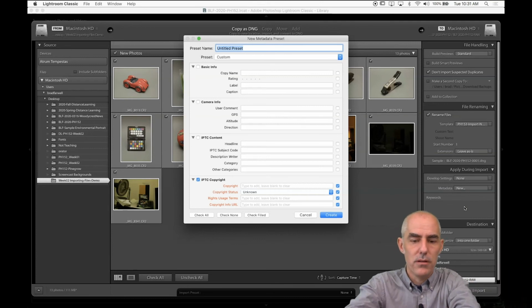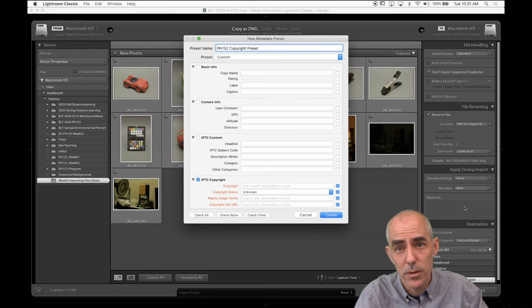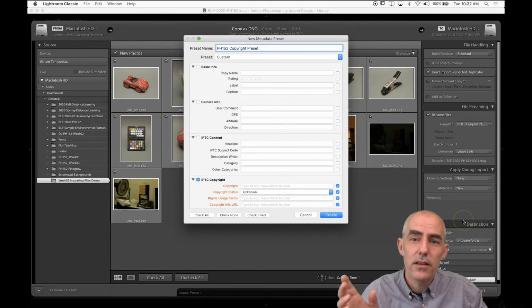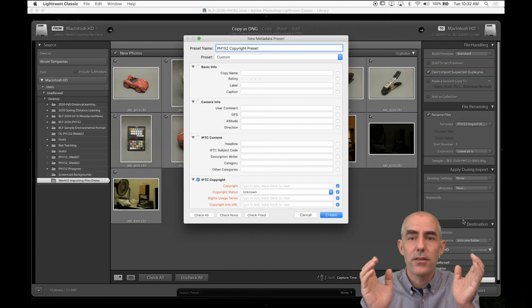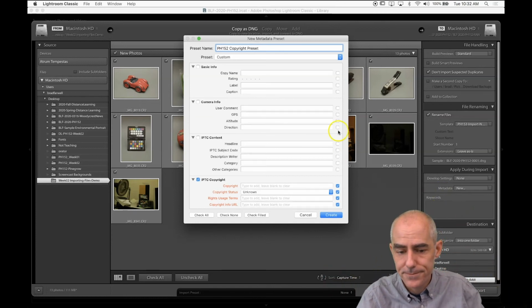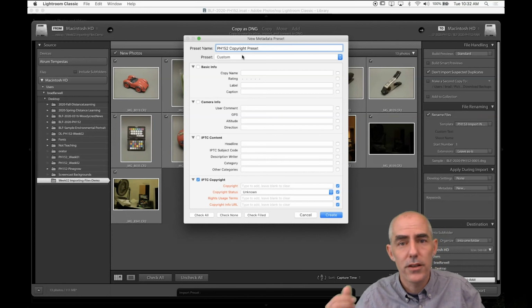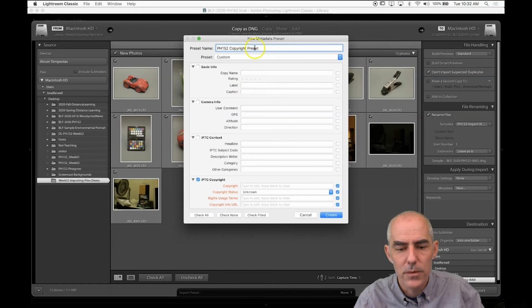This is going to be my PH152 copyright preset. Metadata is everything in your image file that is not pixels, anything that is not part of the picture. And one of the things that we want in there is our contact info so that when someone runs into our file, they know whose it is and they can get in touch with us and pay us lots of money. So to do that, name that copyright preset.